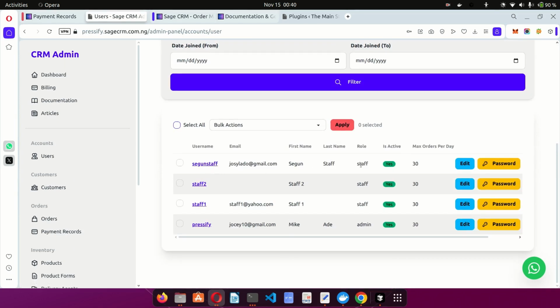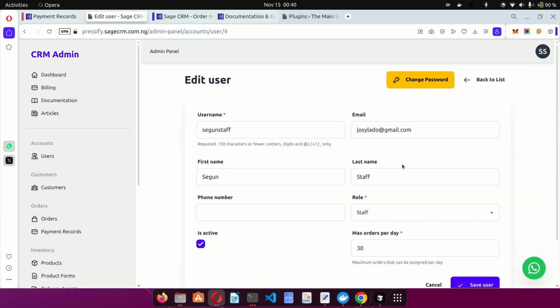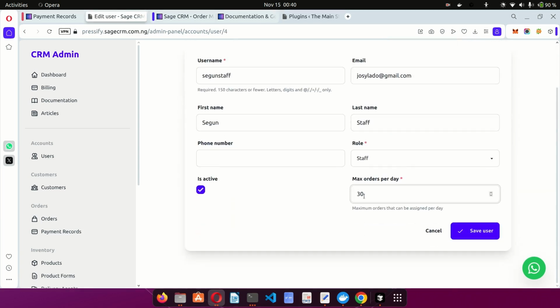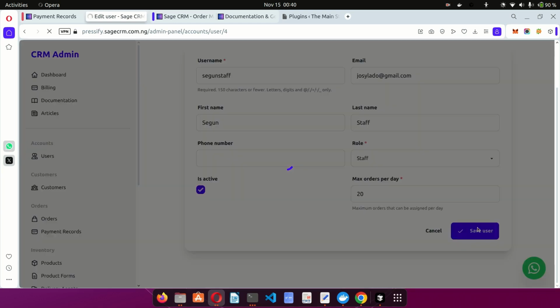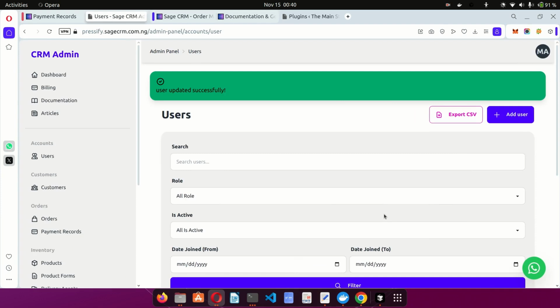You can see the role is a staff, is active, and then you can see the max orders per day. So the max orders per day is the number of orders that should be assigned to that staff every day. This is it. You can change it. Some people will say their staff cannot do more than 20 calls in a day. So when orders come, just assign 20. So you can set the maximum orders that each staff should be assigned every day.